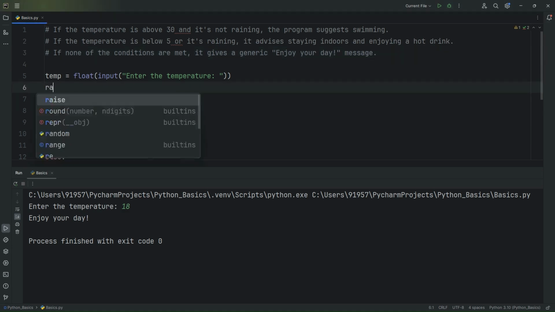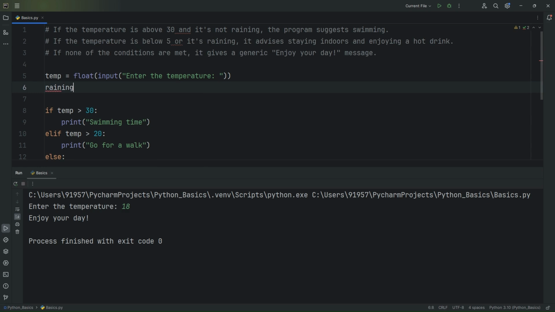Let us take another input from the user. Declare a variable raining and assign input. And let us ask the user, is it raining? Yes or no?